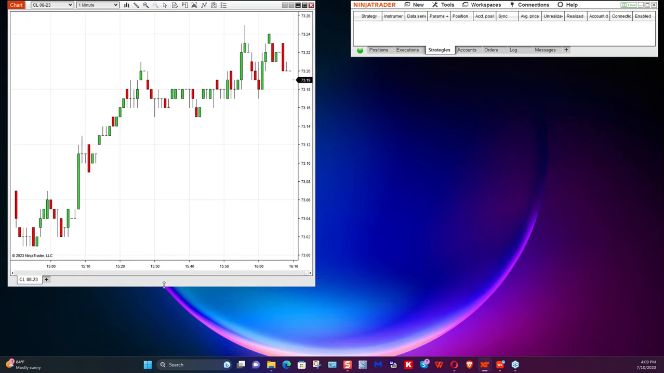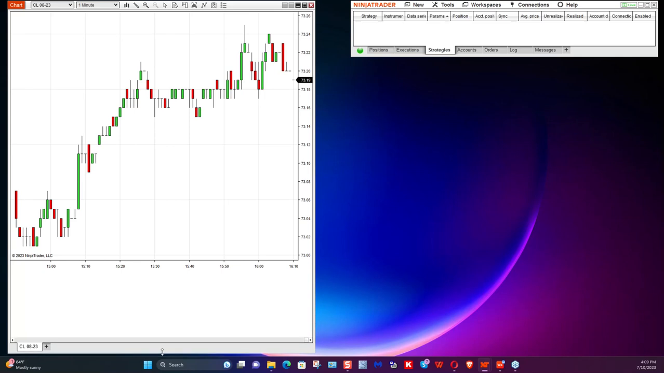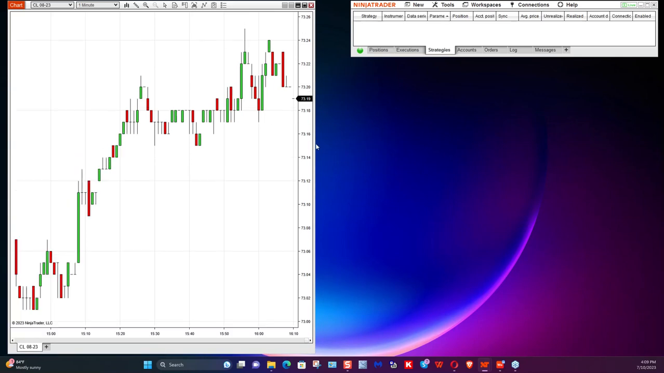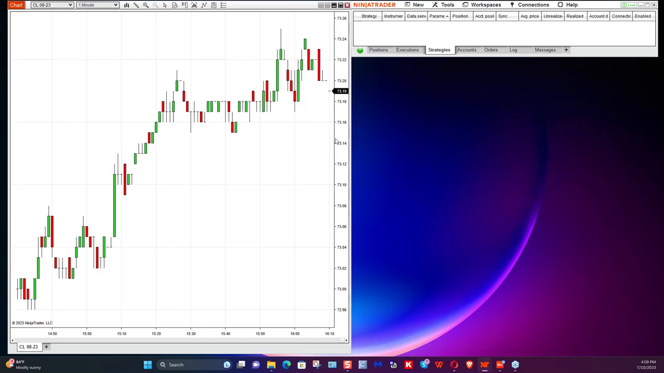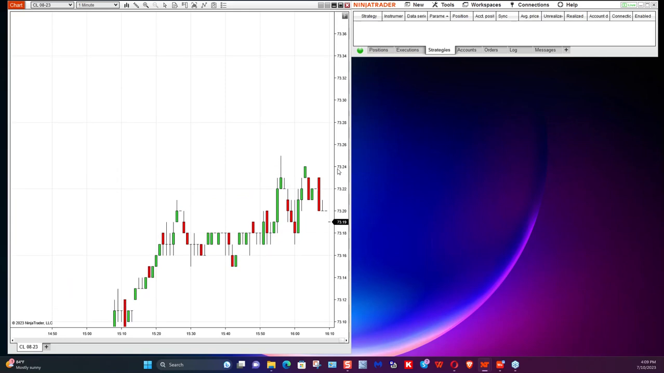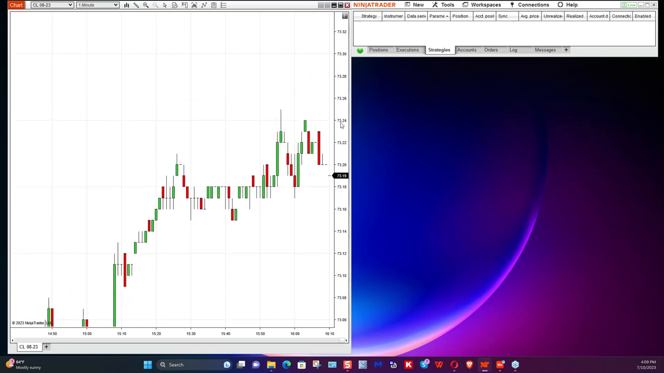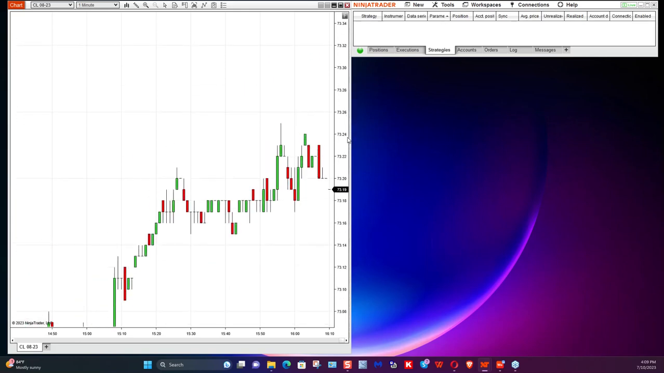You can expand the chart by holding the left mouse down, and you can expand it on the left or the right. All right. If you hold down your control button and the left mouse button, you can move it up and down. All right. So I'm going to set up my charts exactly for news trading.